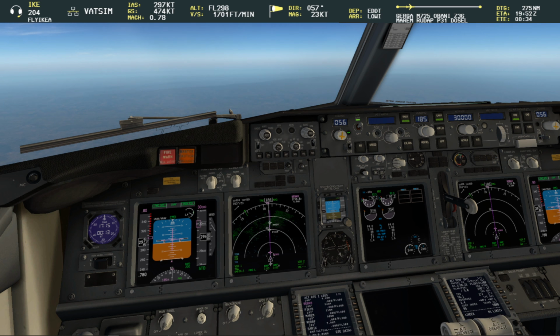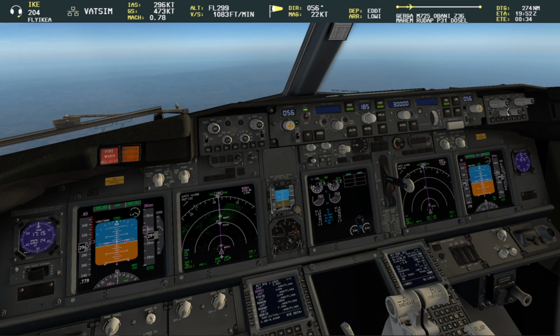I think on the Boeing 777 it's automatic. I know it's automatic on the Embraer 145 and the 170, Embraer 190.